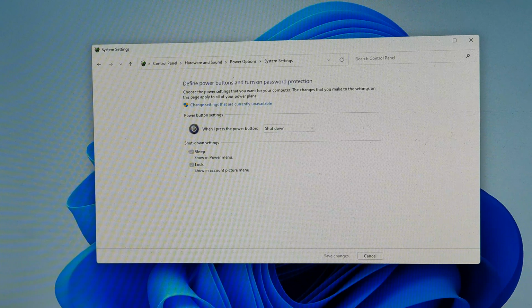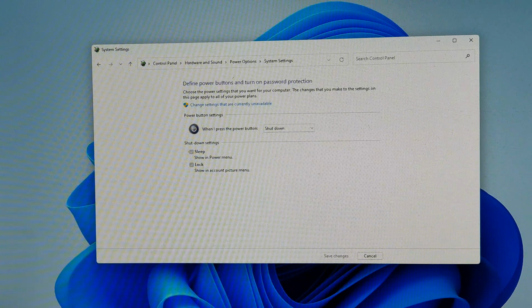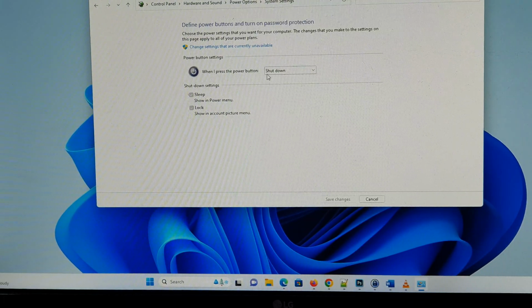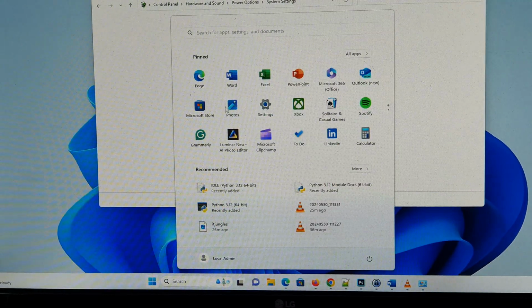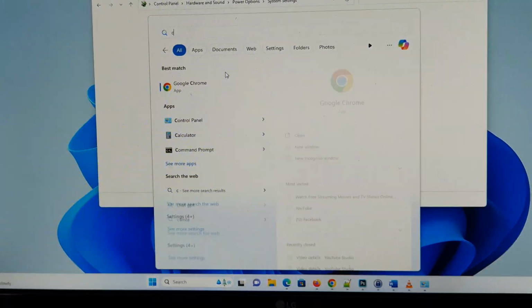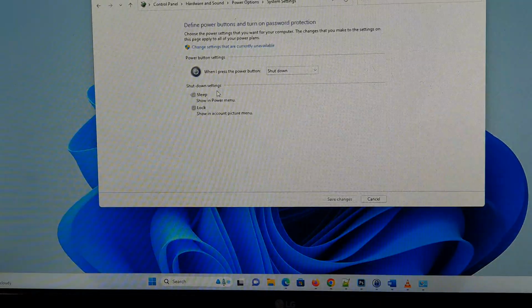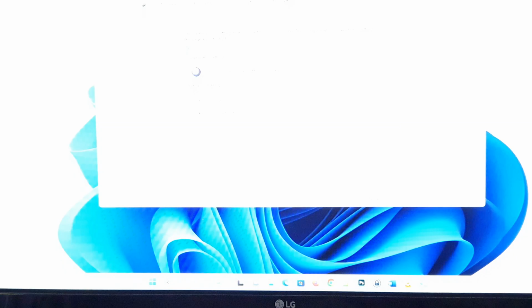So what you want to do is click on your Windows button at the bottom. So down here, click on it, and then type in CMD command prompt, and then right click and run as administrator, and then just click on yes.